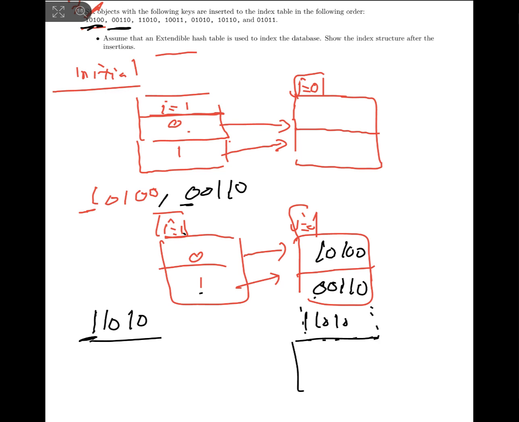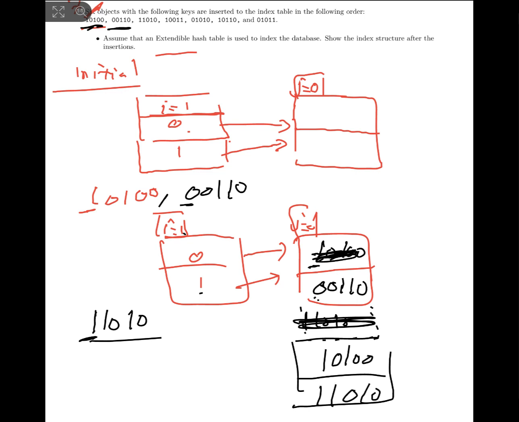Create another bucket, and in this one you need to redistribute the keys based on the value of j plus 1. So based on what? 2 bits. Okay, in this case j equals 1. So bit 1 goes here, and bit 0 goes here. So this one is going to be empty, and this one is going to be 1 0 1 0 0, and the other one will be 1 1 0 1 0. Clear? Let me do this one.